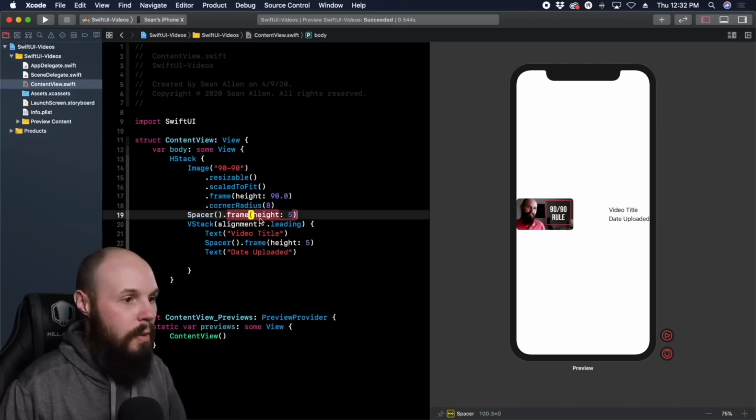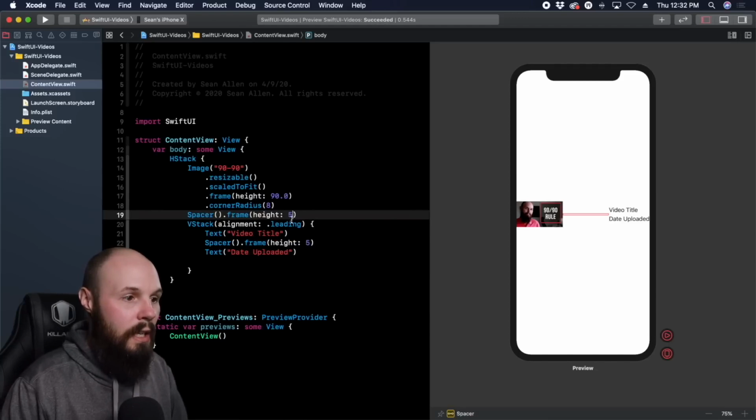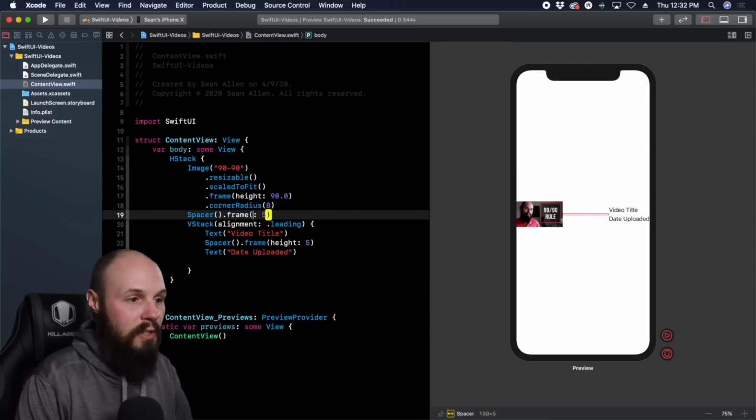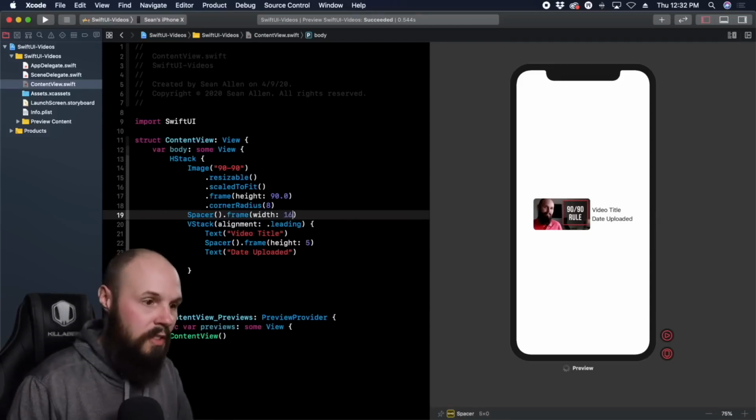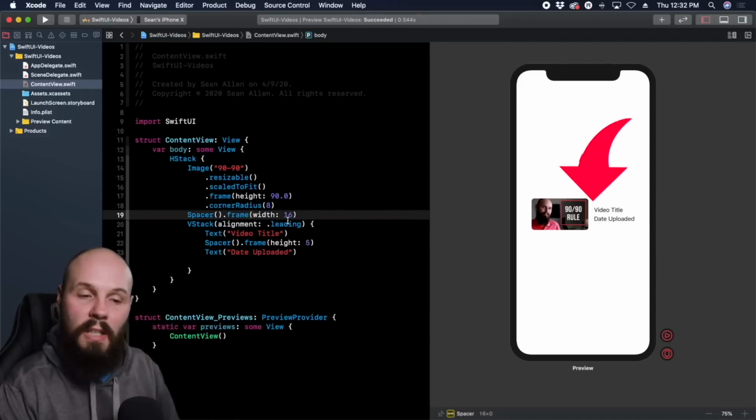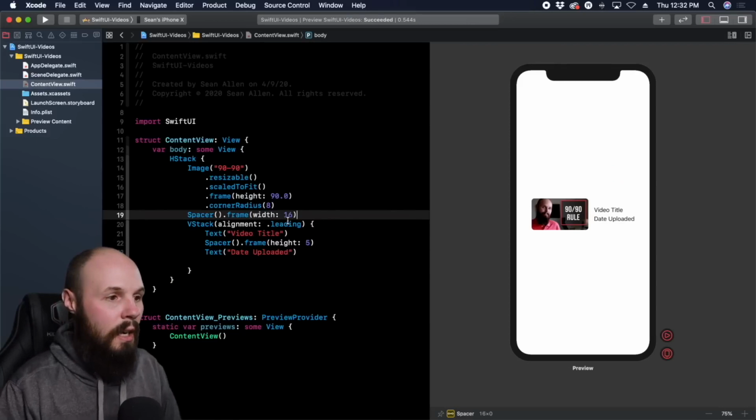So I'm just going to Command V, or copy and paste that, and not a height. We don't want a height on the spacer. We want a width, right? Because we're in the horizontal stack. So let's make the width 16. Again, this is just based on design. Okay, so that's good, proper spacing that I want.